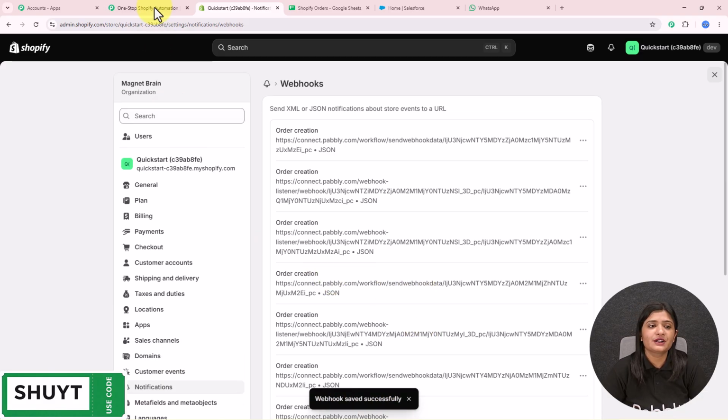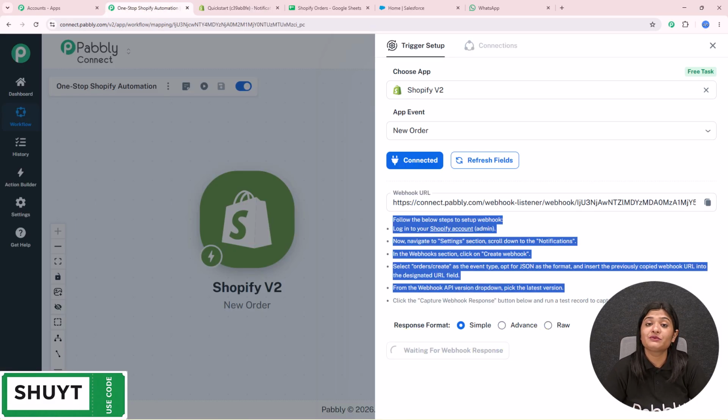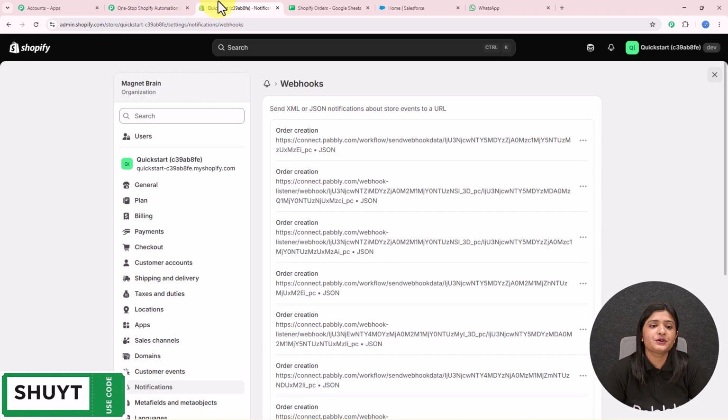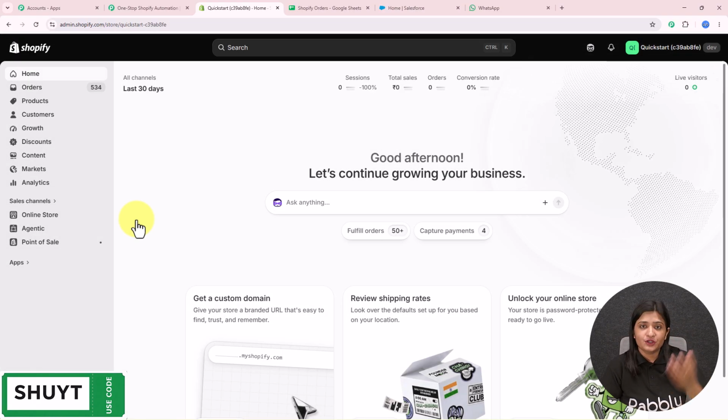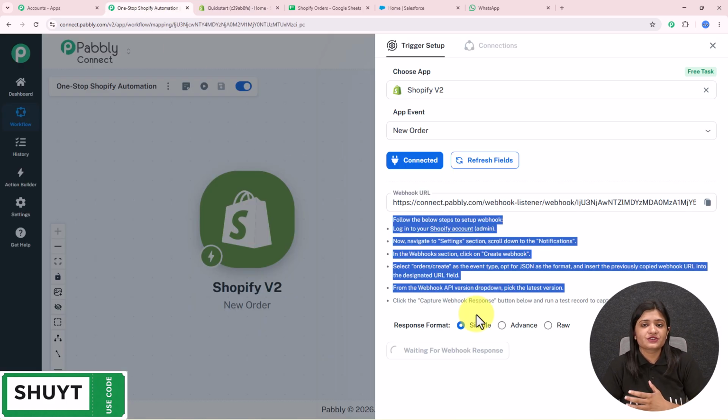Now I have to go back towards my workflow, and over here you can see waiting for the webhook response. So now I need to do a test submission in order to capture the webhook response here in this workflow. In order to do this, I'm going to open this store. Now over here, I'm going to open the store and create a dummy purchase. I'm going to do a dummy payment, and then if I receive the response, this is going to show us the connection setup is working fine or not.